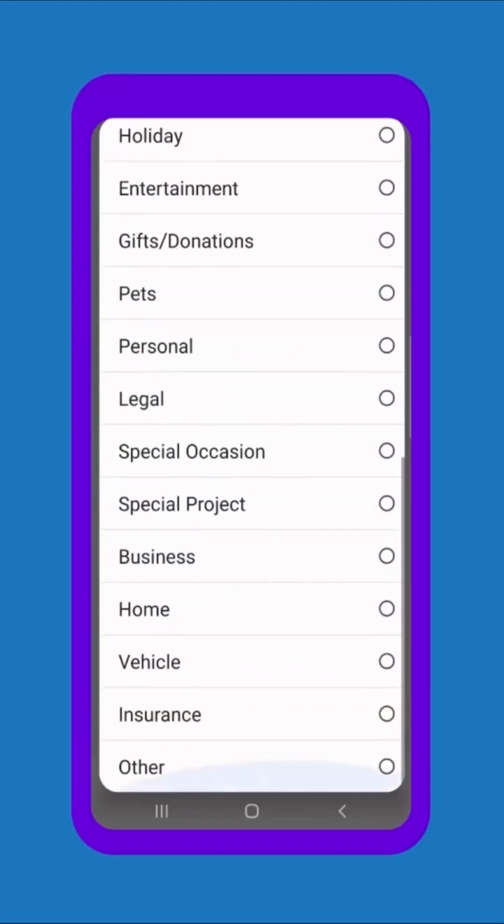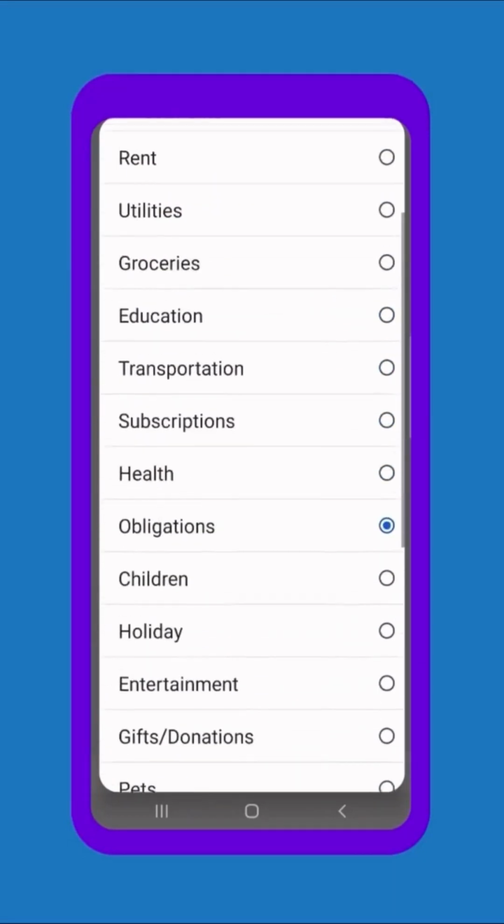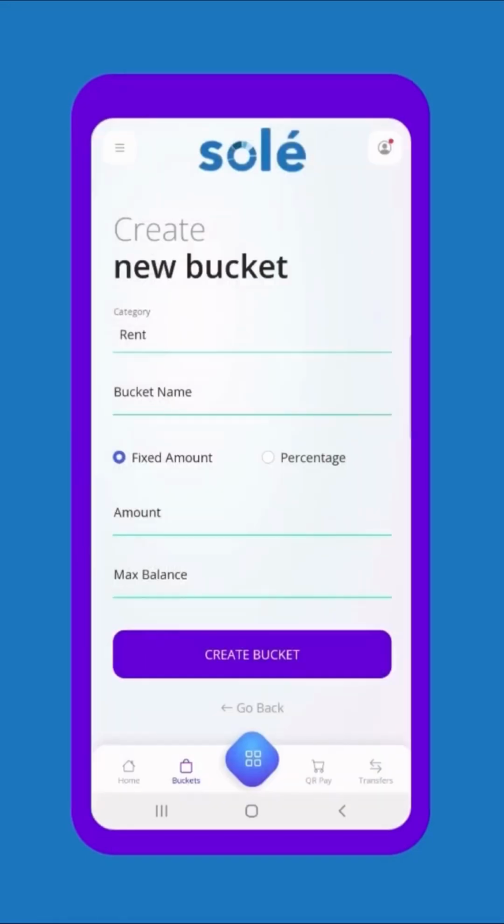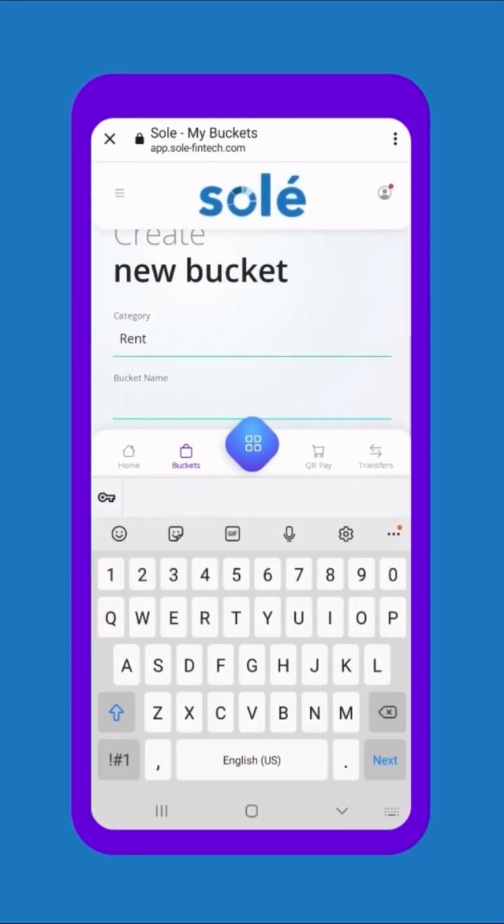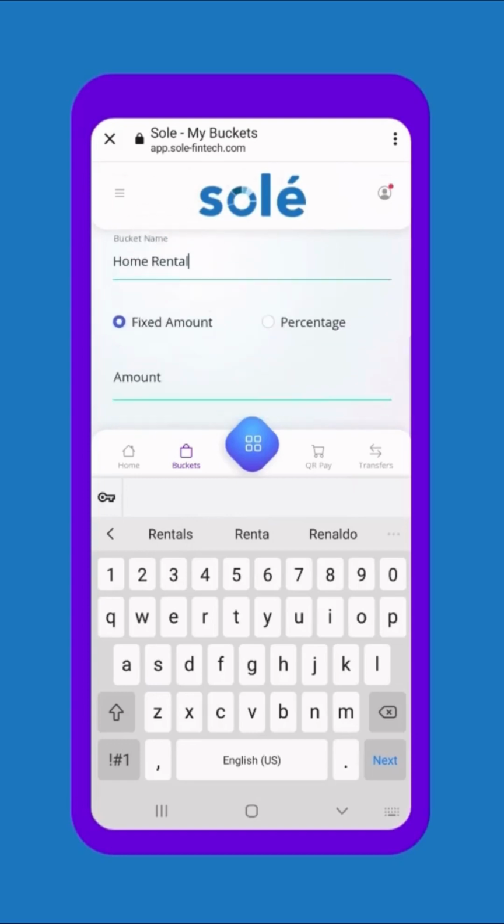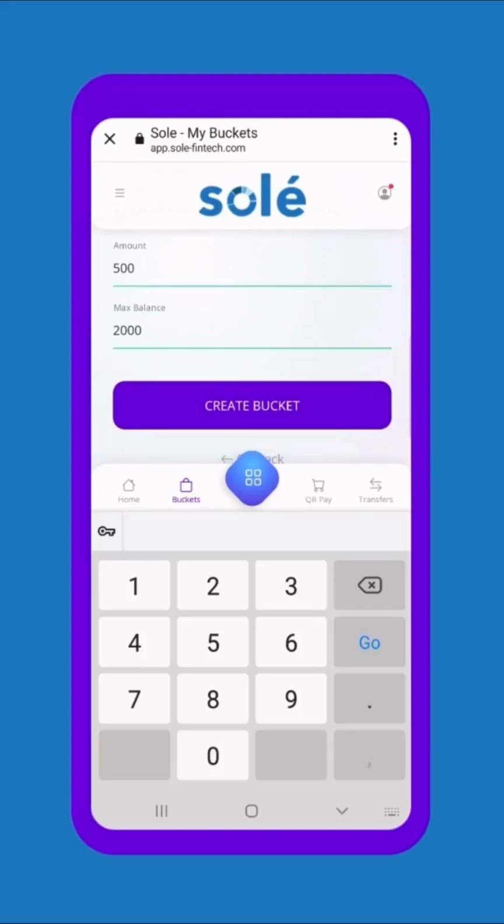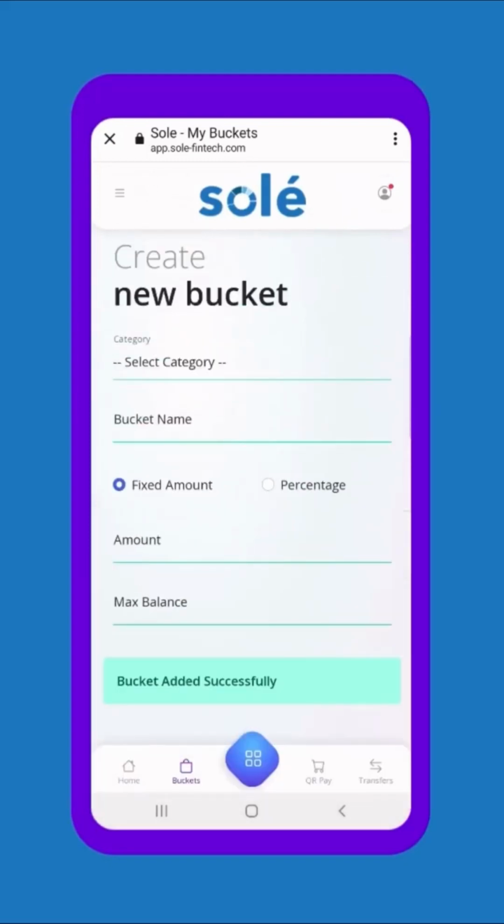In this demonstration, we'll create a rent bucket. We'll scroll up to rent and select rent from the list. And then we'll key in a descriptive name for our bucket. We now specify the amount that we'd like to drop into this bucket per pay, followed by the maximum balance that we'd like this bucket to hold. Then we can hit the Create Bucket button.